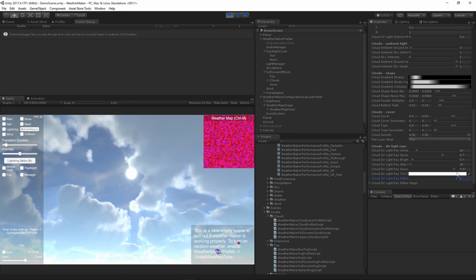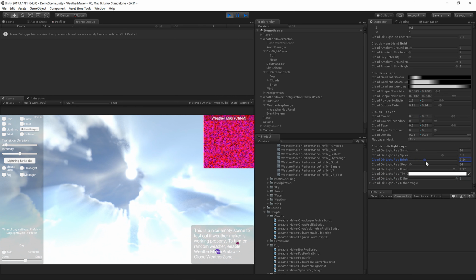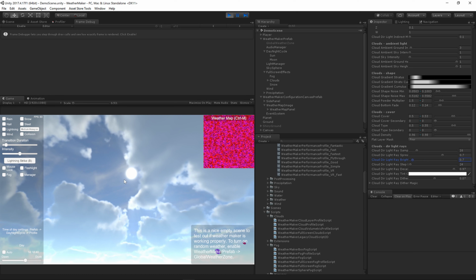As you raise that, you'll notice some dancing dots, so that means you have too much dithering.